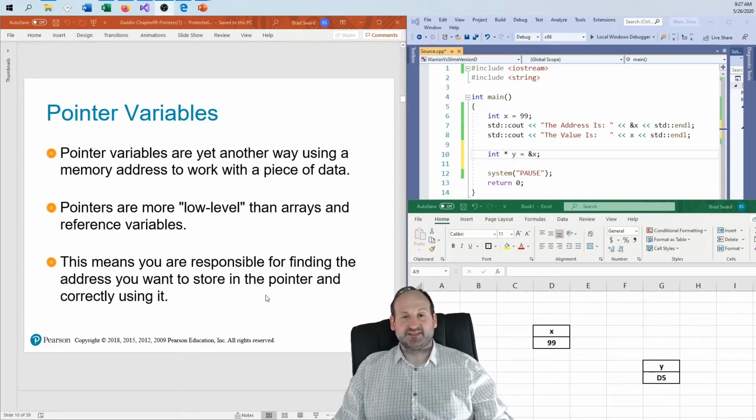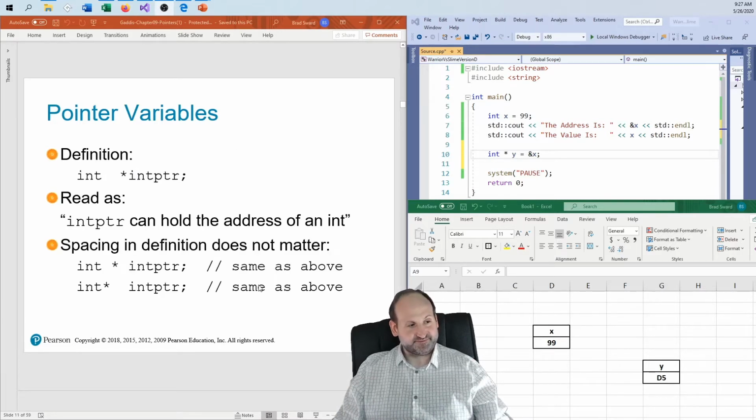Because of this power we're given, that we can just jump around and do what we want, we have to be good. We have to understand what we're doing. We are responsible for finding the memory addresses we want to use and making sure that we use them correctly, so we don't ruin the whole process and completely bork our program.